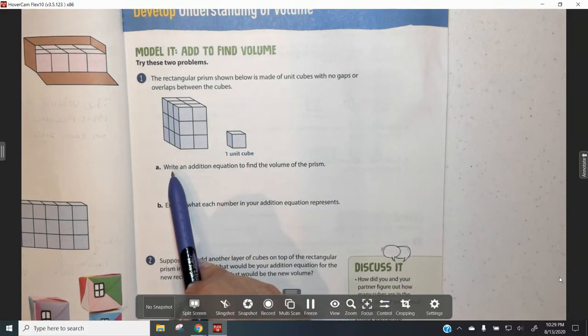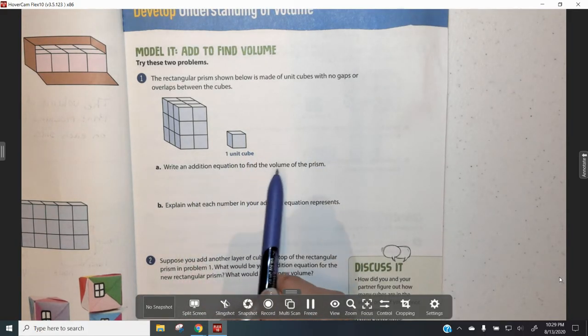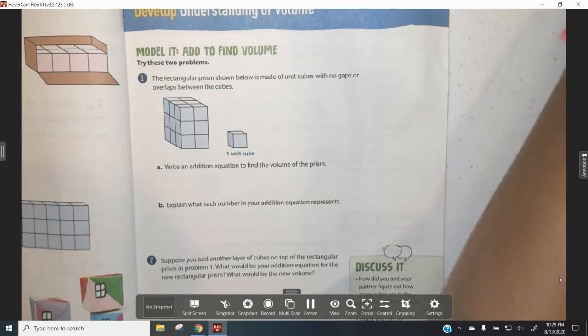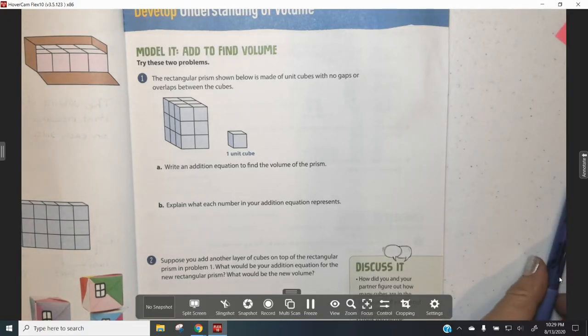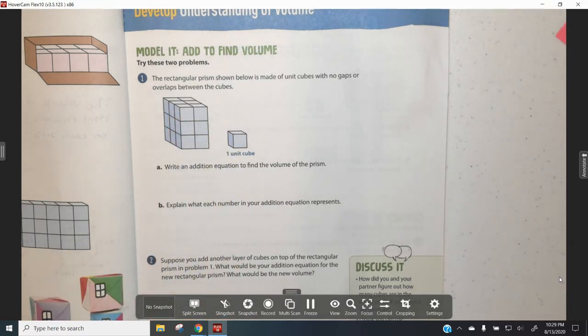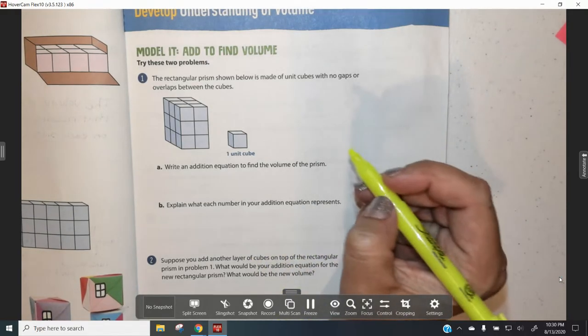So the first thing we want to do is to write an addition equation to find the volume of the prism. In order to do this, this is when I love to use my highlighters. So if you can, pull out your set of highlighters, and I would like you to choose 3 different colors of highlighters. For today, I'm going to choose pink, orange, and yellow. The reason I chose 3 colors of highlighters is because I'm going to highlight 3 different layers of cubes. So watch and learn. I'm going to go ahead and start on the top layer.